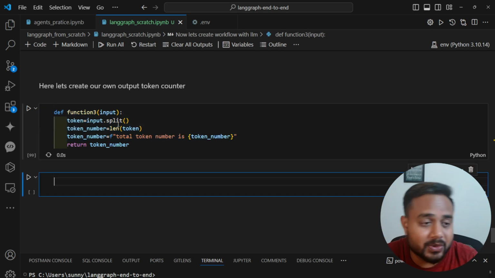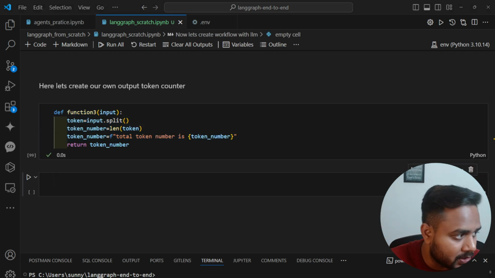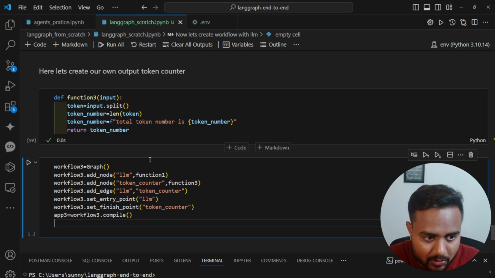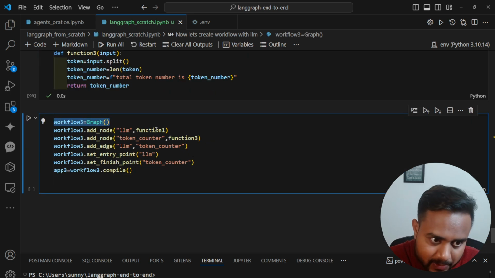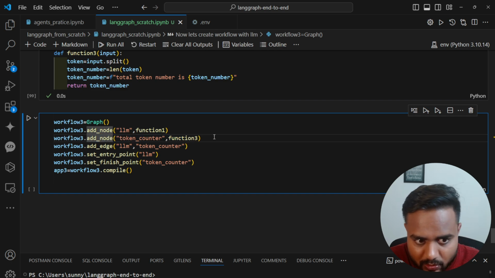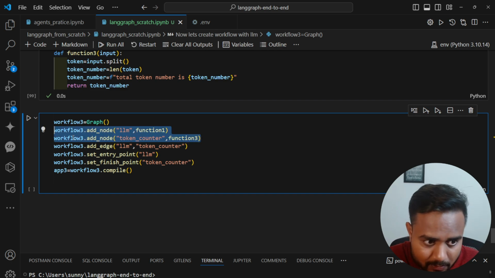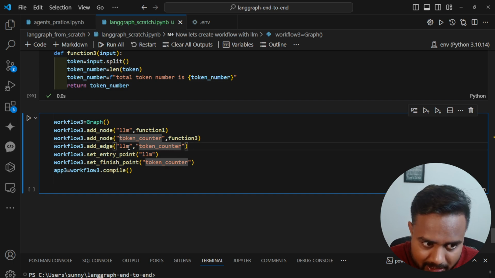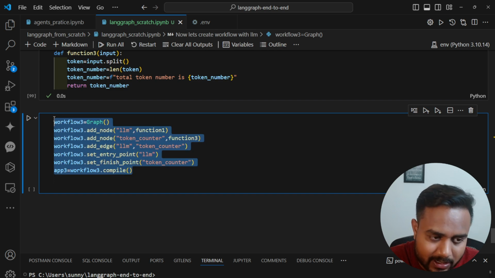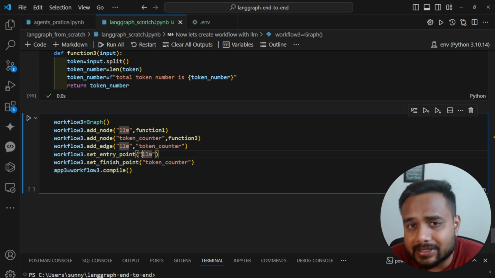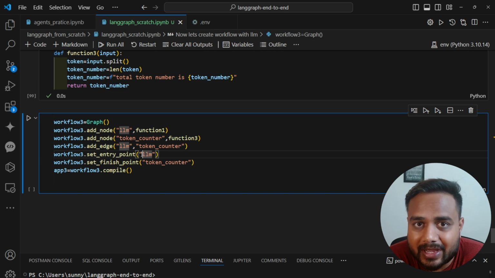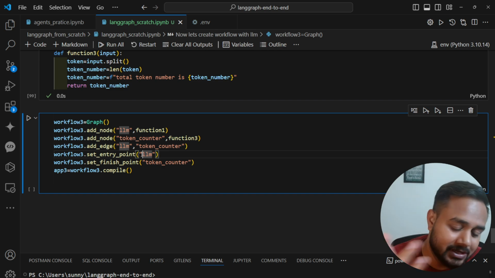So let's try to create a workflow using this particular function. Here I'm going to create my graph. Here is my LLM function. Here is my token counter, which I'm going to add inside the workflow as a node. And here is my LLM and then token counter. This is my edge, this one. Now I'm going to set the entry point and finish point, and this is my compilation. Now, guys, this thing is self-explanatory. I don't need to explain this particular thing now.